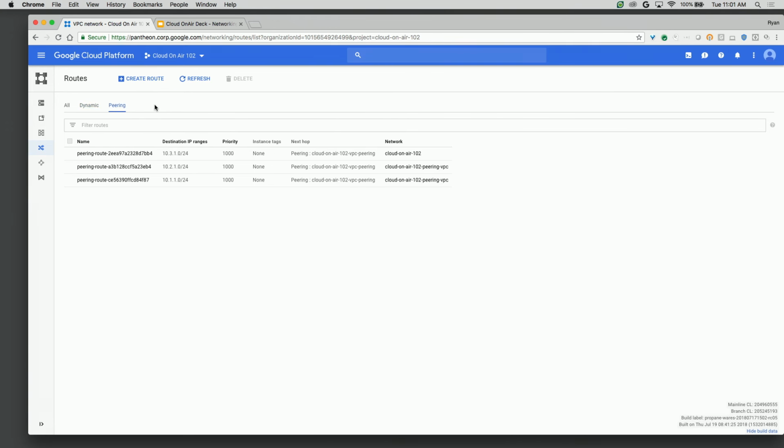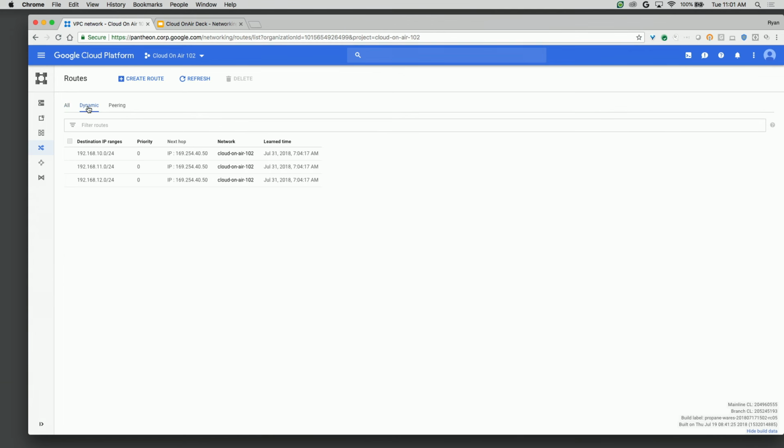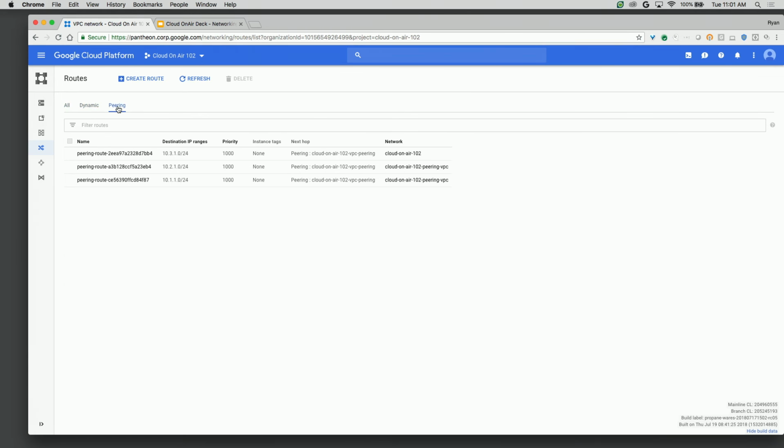The other part is if you click on peering, this is going to show you all of the routes you're learning via VPC peering. So again, you can look at all the routes in this first tab, but it's going to get very big and very complex if you're building any sort of real environment. So sometimes it's easier to look at your default routes here, but again, you can't change those. And then if you want to look at the routes that you're learning, you click on the dynamic tab. And if you want to look at your peering routes, you click on the peering tab. Okay, so that's how your routes show up in here.